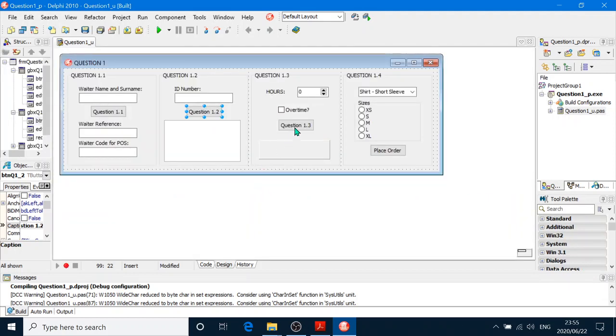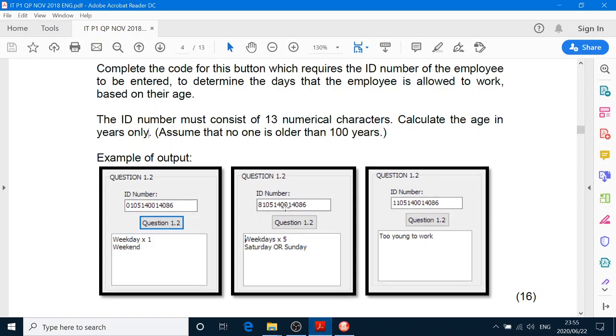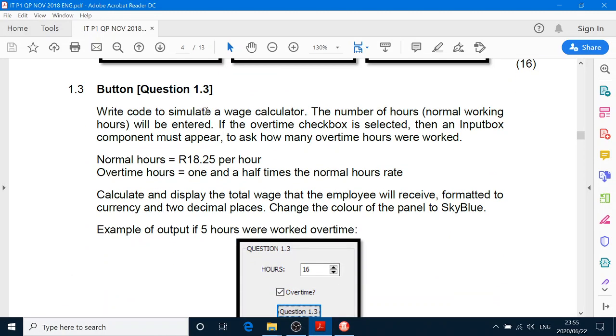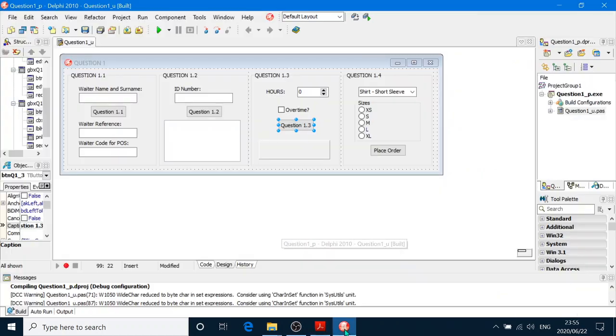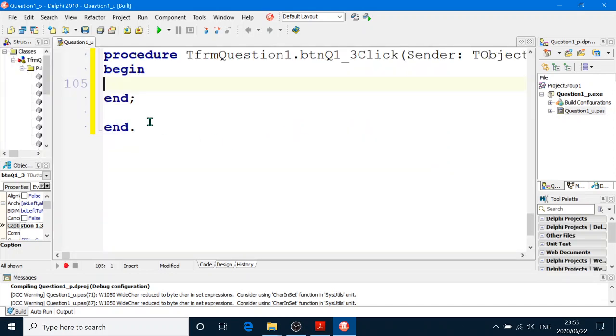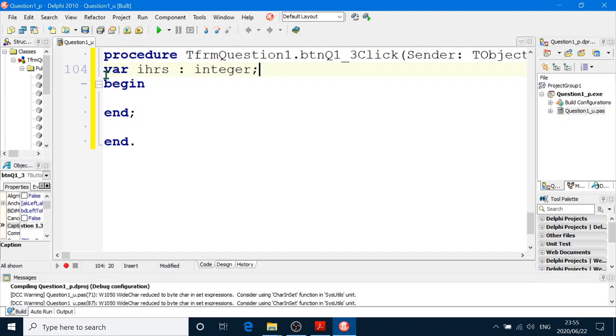Right, moving on. Question 1.3. Write code to simulate a wage, calculate the number of hours worked. Normal working hours must be entered. If there's overtime, then an input box must appear to ask how many overtime hours. Right, so let's go and get our hours, SED hours, and check if that input box is checked. There are I hours, and then I hours, SED hours dot value.